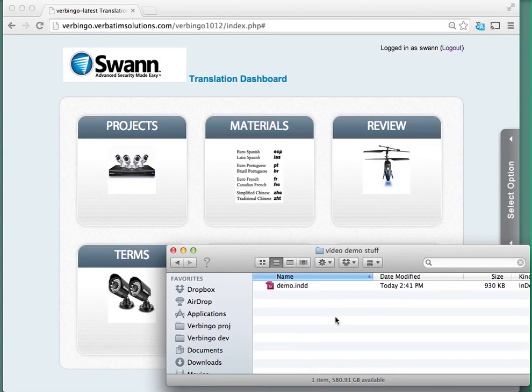This tutorial is intended to show how we at Verbatim Solutions can turn around an InDesign brochure within 24 hours using the Verbingo translation management system. Verbingo is a tool that we've created for our clients to make sure the best efficiencies are had all around the board from start to finish in the translation process.